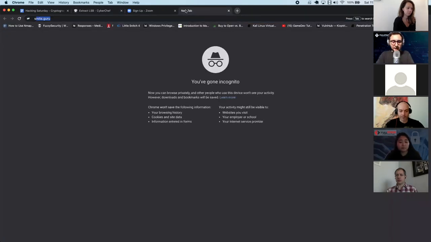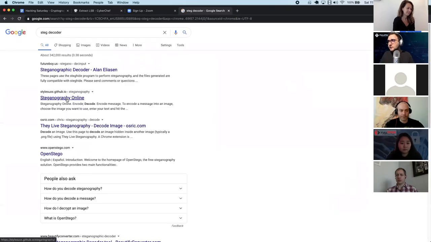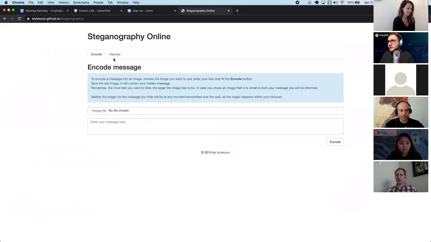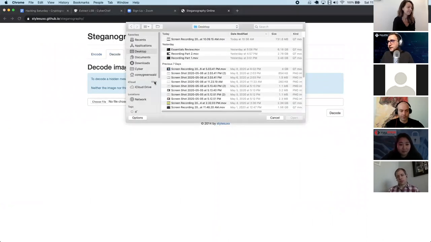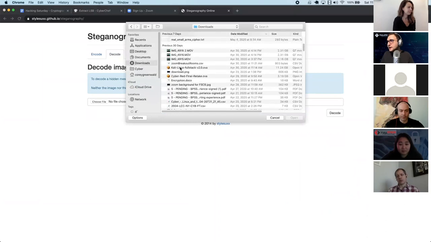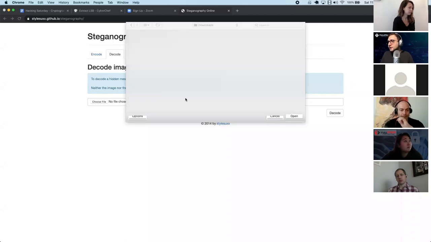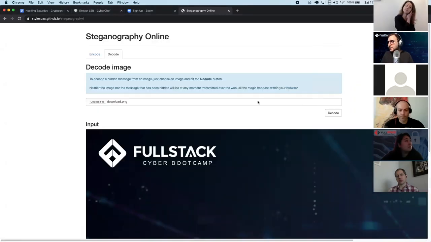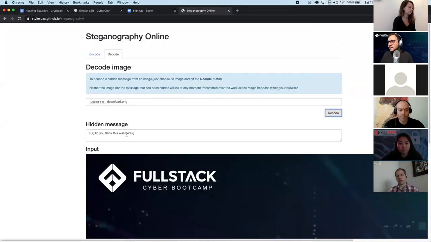Let's use a Steg decoder. All right, yeah, this is fine. So I'm going to decode this image. Let's go to downloads and go to download.png and open that up. All right, so this is the input picture, the one that we were expecting. Let's actually decode it. See if this will be a little bit faster. Did you think this was here? Look at that.